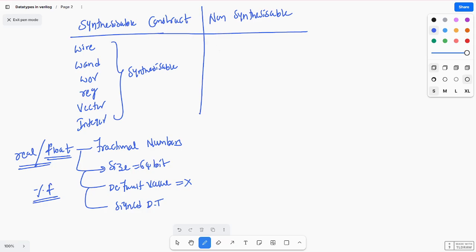Okay, so float data type is non-synthesizable, and the time data type is also non-synthesizable. Why? Because we are using it in simulation. We can't make hardware from it. Initially, the procedural blocks, that is not a data type. That is a procedural block, which we saw in behavioral modeling, no. You have the always block and the initial block. The always block is synthesizable, but the initial block is non-synthesizable.